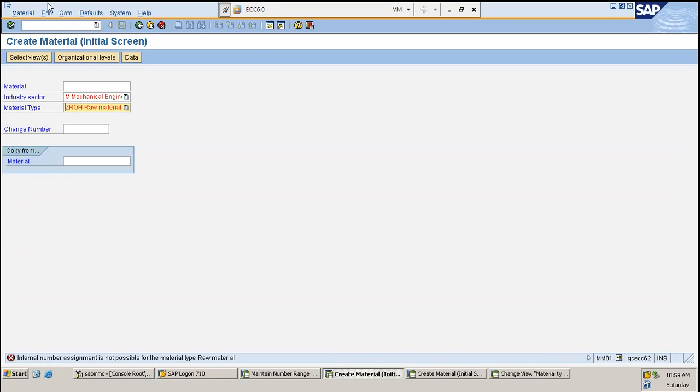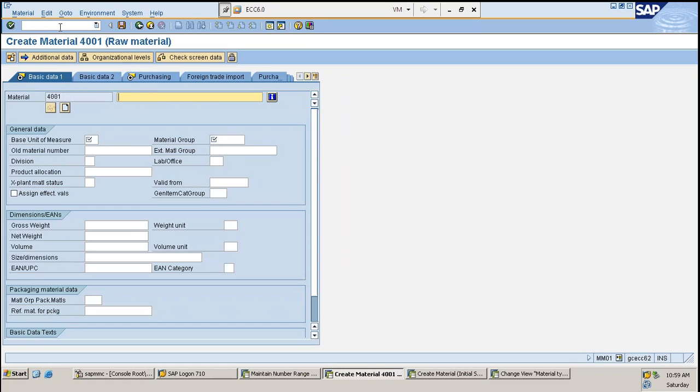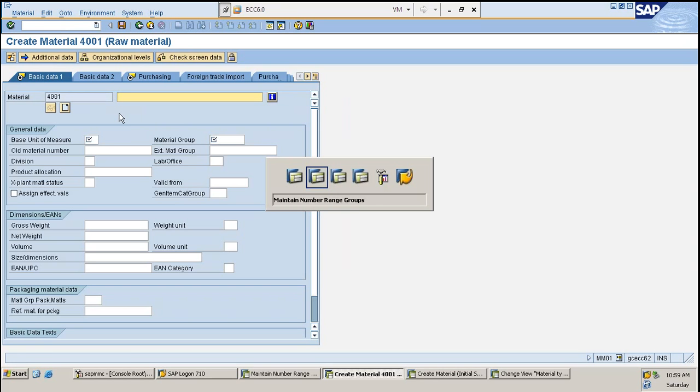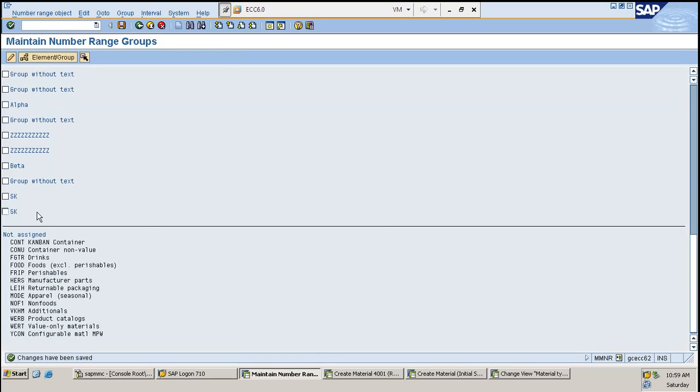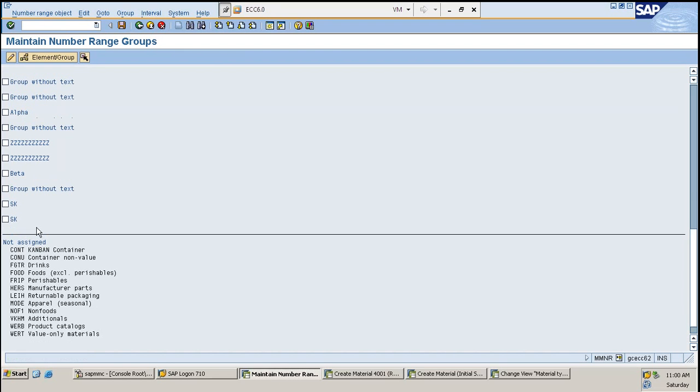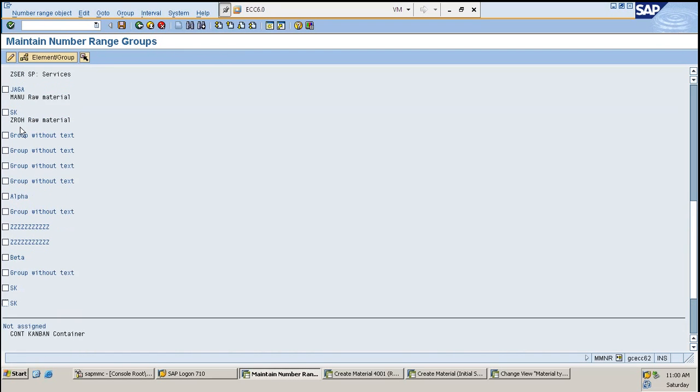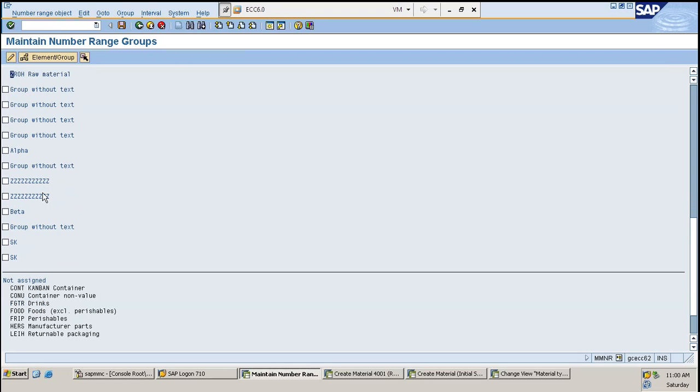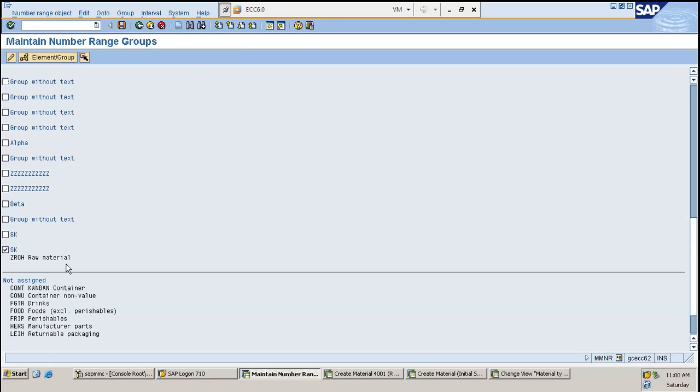When we come to create a material master in MM01, we will get to know what is the numbering that will be coming over here. 4001. Why? The last time we created, you remember? SK. Yeah, it is not assigned. Now what I'll do is I'll select the ZROH again, F2. I'll come to this SK, click on F5.